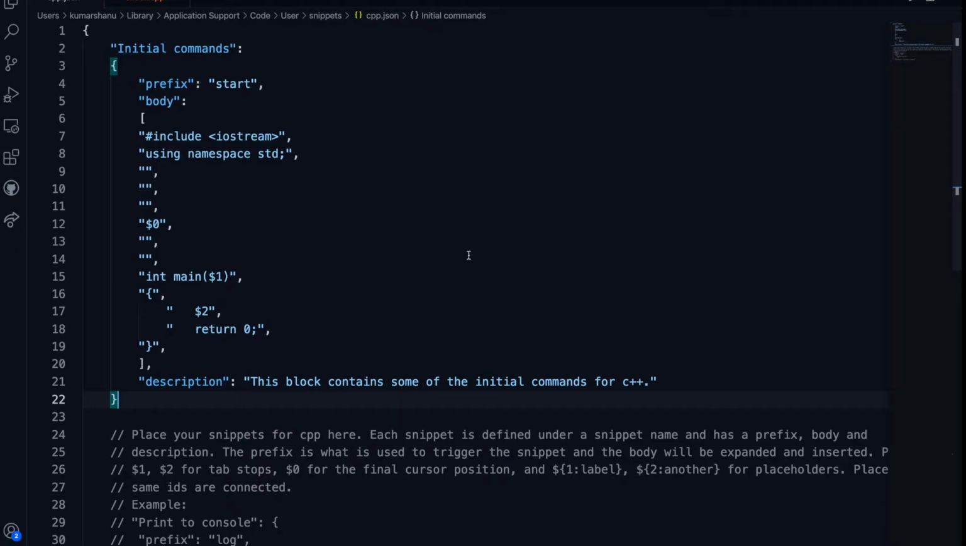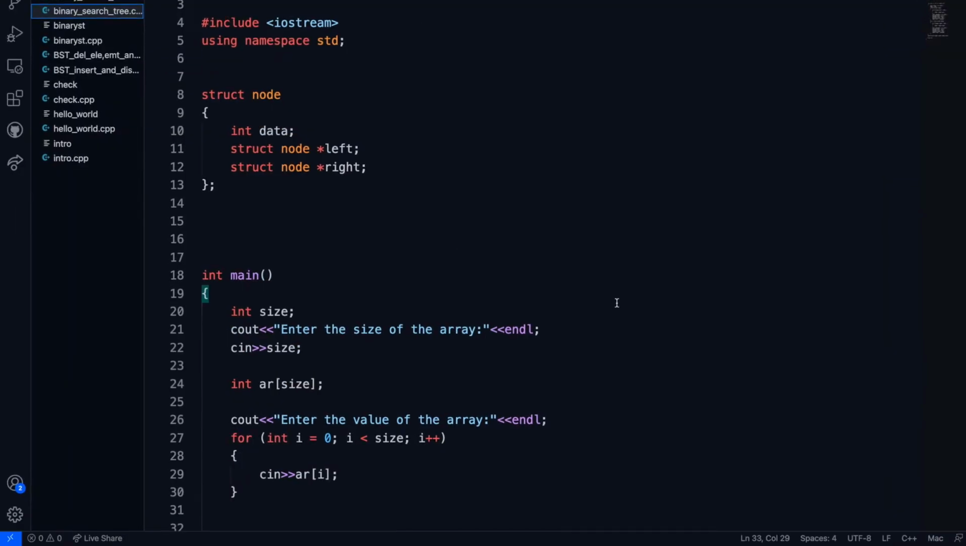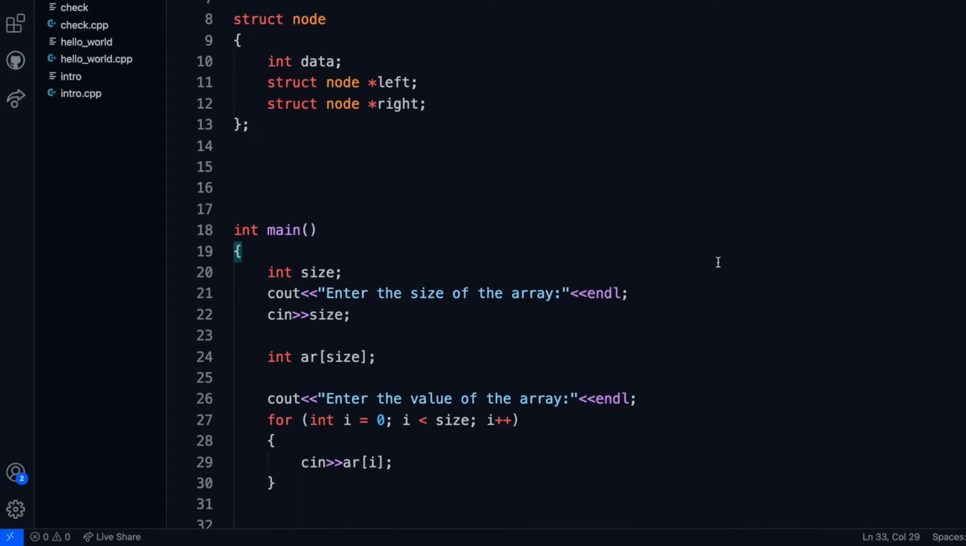You'd be amazed to know that in order to make another user snippet, I just have to add a comma. But the main question which arises is where to add the comma. Let me show you how from the very beginning. Suppose I'm in one of my coding files.